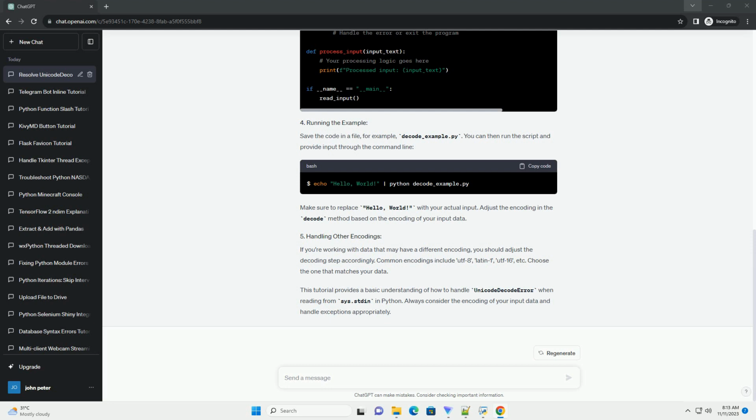The Unicode decode error typically occurs when trying to read binary data from sys.stdin and decode it into a Unicode string. This is common when reading input from the command line or other external sources. To handle binary data from sys.stdin, it's advisable to use sys.stdin.buffer to read the raw binary input. Once you have the binary data, you can then decode it into a Unicode string using an appropriate encoding.